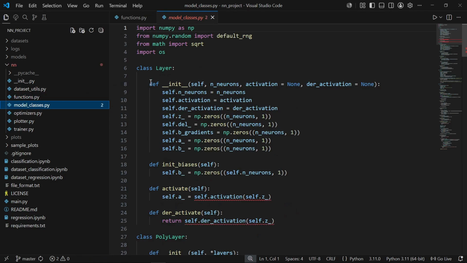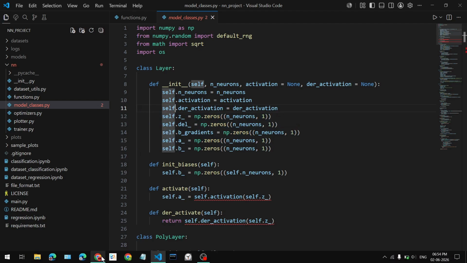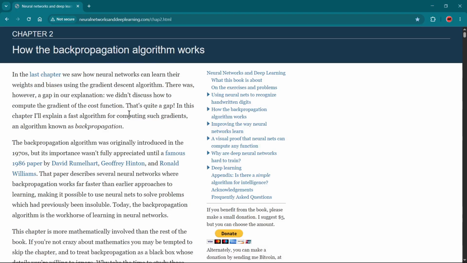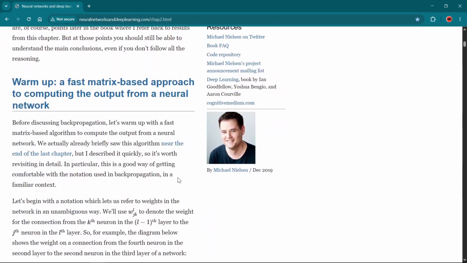Then this is what makes the TensorFlow-like API. We have a layer which has neurons, activation function, its derivative, all these variables after which we have an underscore. There's a really good article that I referenced. This article uses these notations.